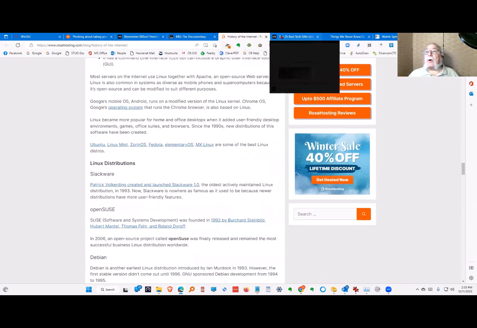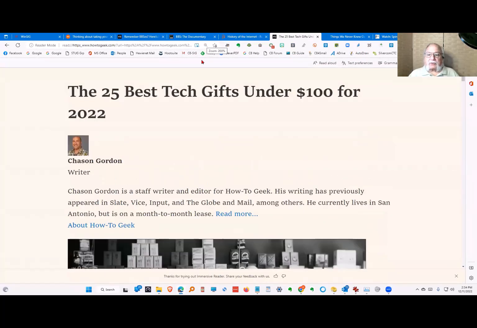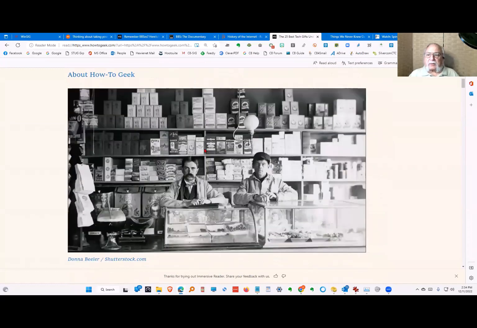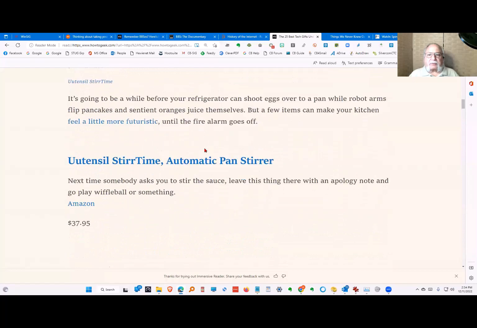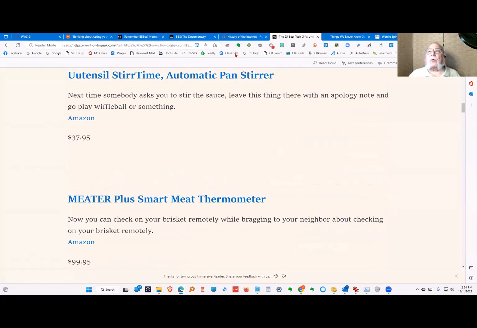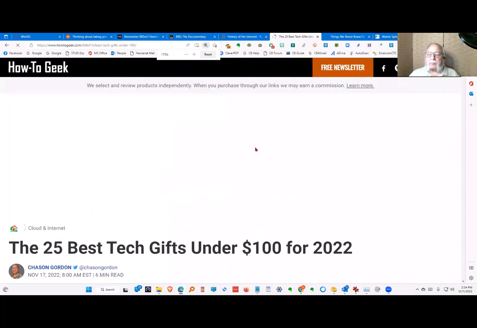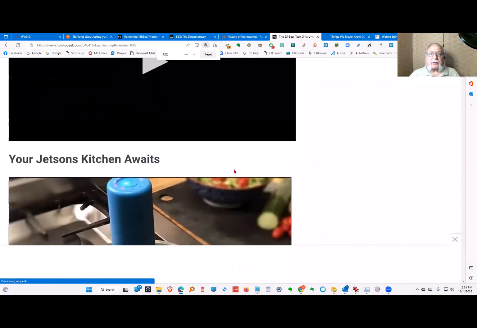Okay, so let's go on to the next article, which is the 25 best tech gifts under $100 for 2022. Now, this is the article from How to Geek, their thoughts on it, but you might see some things here that are interesting. Let me go back to the website because they don't show the pictures this way. So we'll turn off the immersive reader and go back to the article. Let me make it bigger and look at some of the things that they talk about.